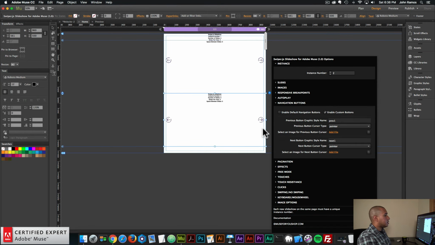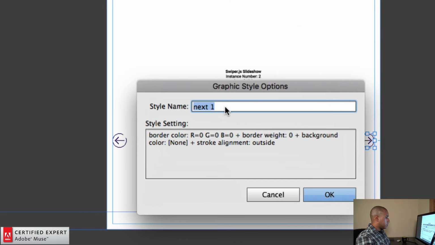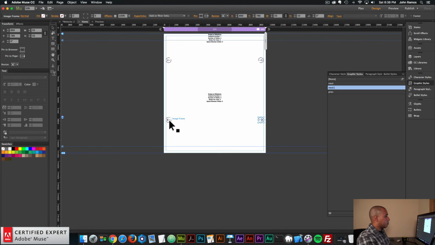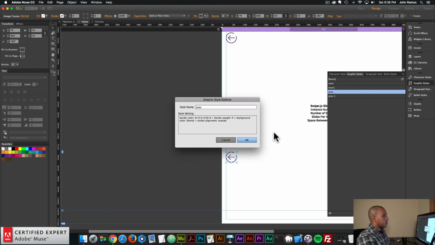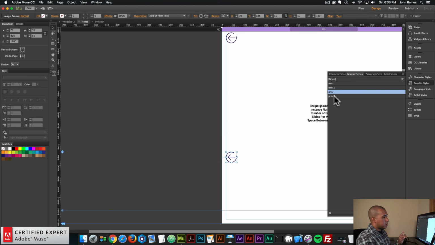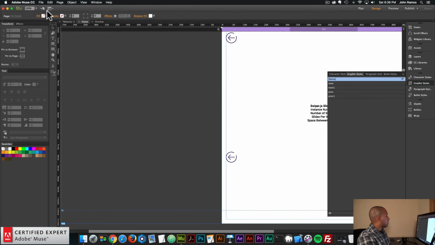And then I'll select these buttons, the right arrow, I'll go to the graphic styles panel, create a new graphic style, and double click here and call this next one. Click OK, click on the previous button here, create a new graphic style, and let me double click on this one and call this previous one. Okay, and I'll preview.